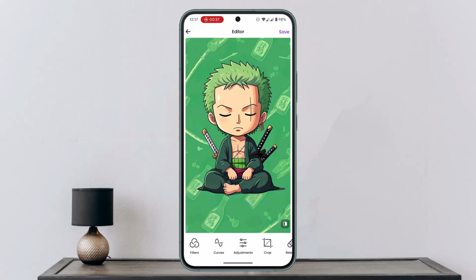Now, unfortunately, FaceApp used to offer a face swap feature, but it is no longer available. To replace a face with another face, you'll need to use a different app or online tools, as FaceApp no longer supports this function.